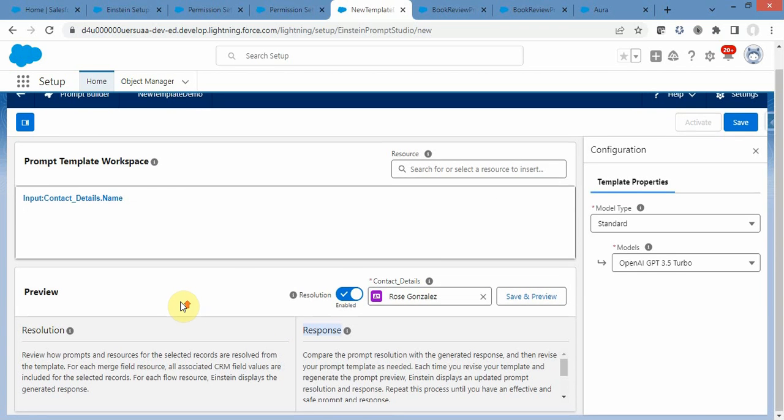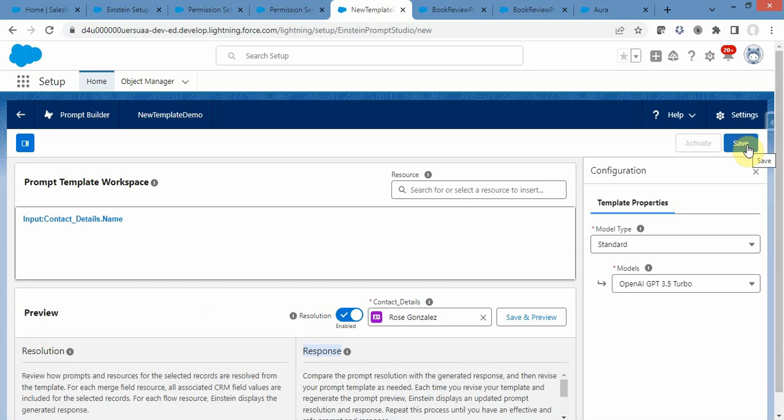So that is how it works, and then you need to click on save, and the prompt builder will be saved for you. And once you save it, you need to activate it to use it from a flow. That's why you need to activate it. Okay, so this is how you can create a new prompt template.